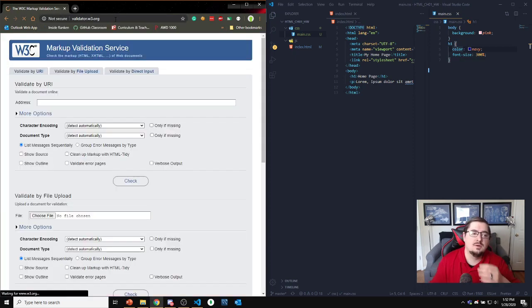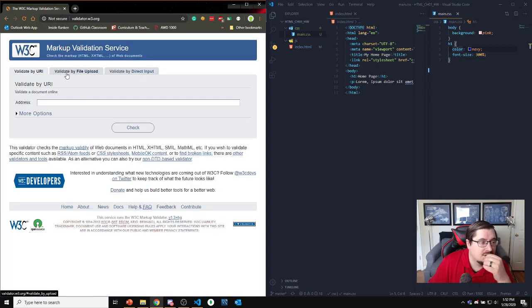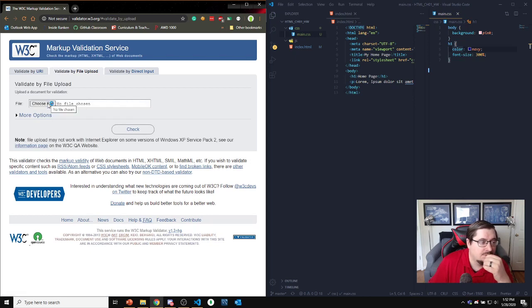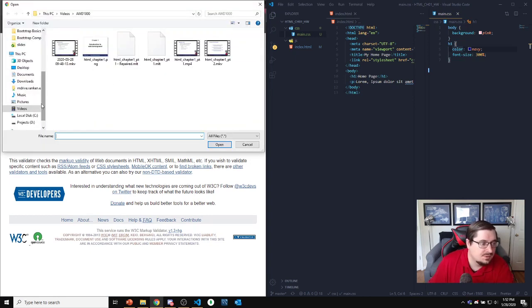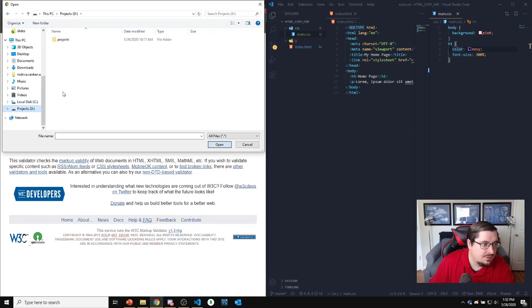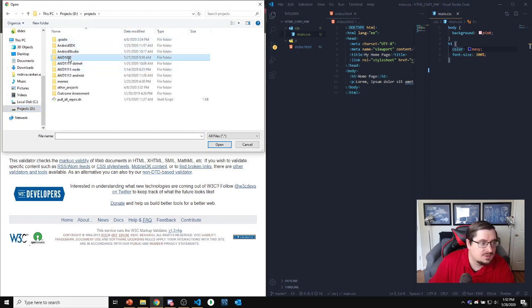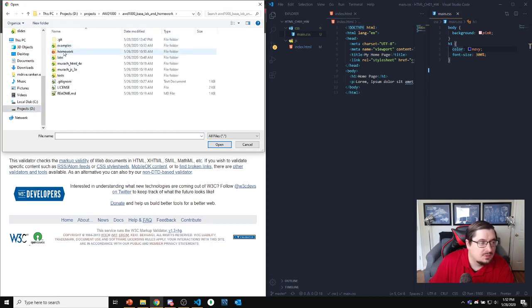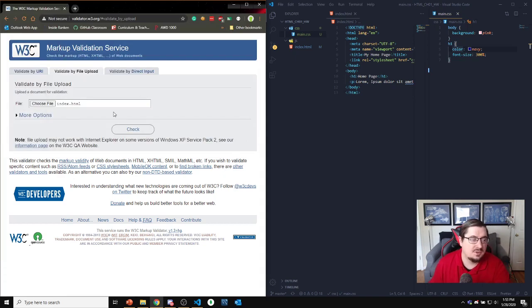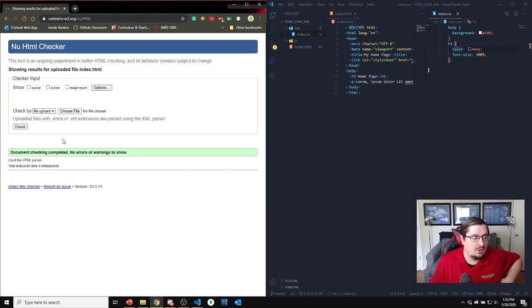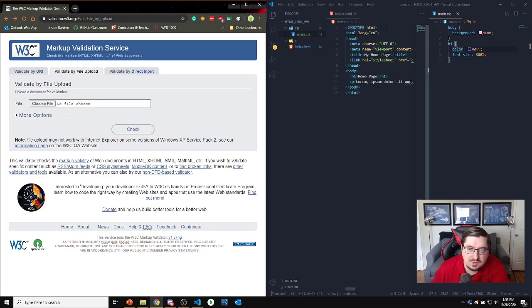w3.org. All right, I'm going to say validate by file upload, and we're going to choose this file that I have here. So projects, homework. Okay, so I'm going to run the index HTML that I have here through that. And check. All right. It says document check complete. No errors or warnings to show. So everything that I have in there is correct.